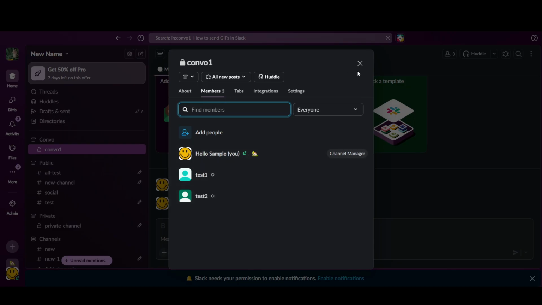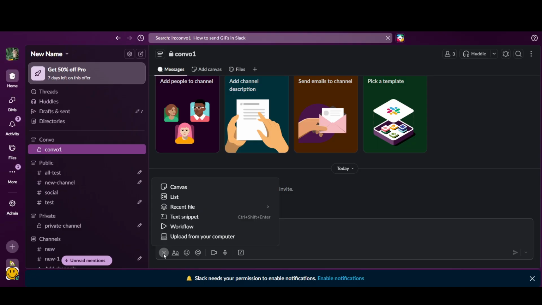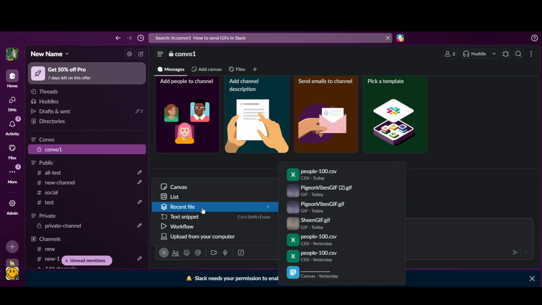Now let's attach the file. In the message area at the bottom, click the plus button. This opens Slack's file picker and sharing options. You'll see a section for recent files you've worked with. Go ahead and take a look at your recent files. This can save time if you're resharing something you just edited or downloaded.